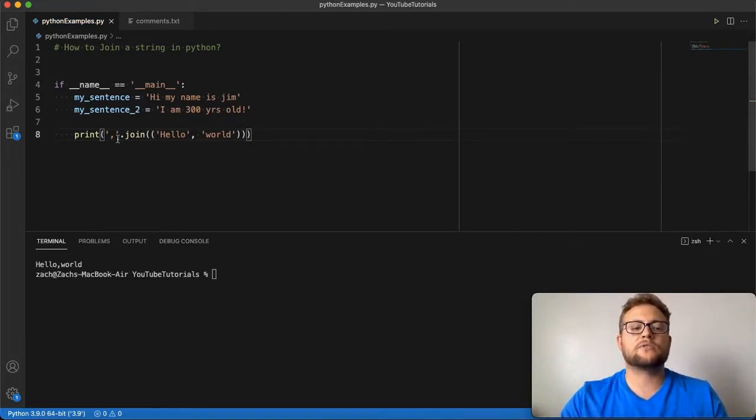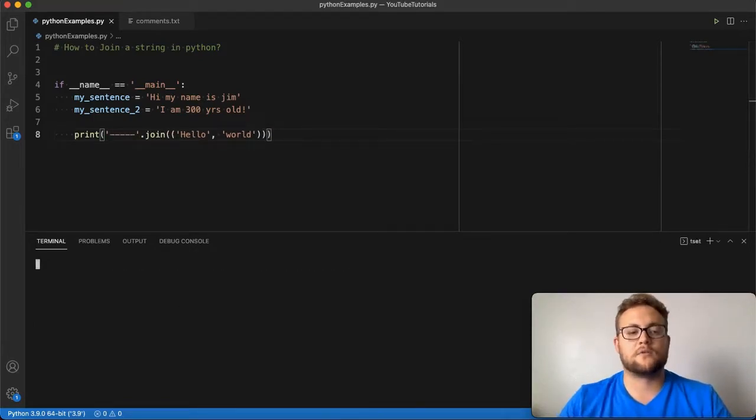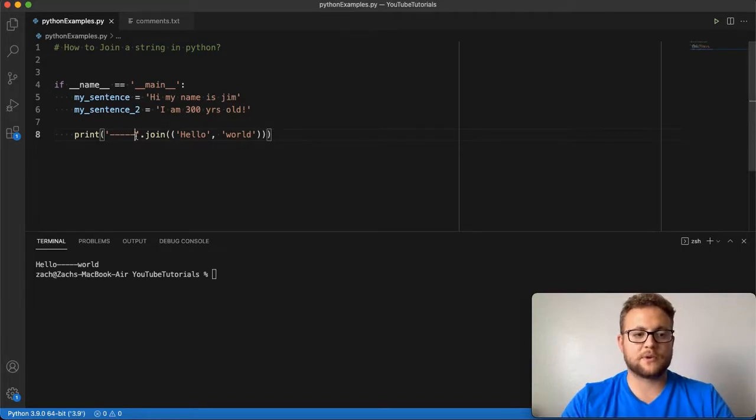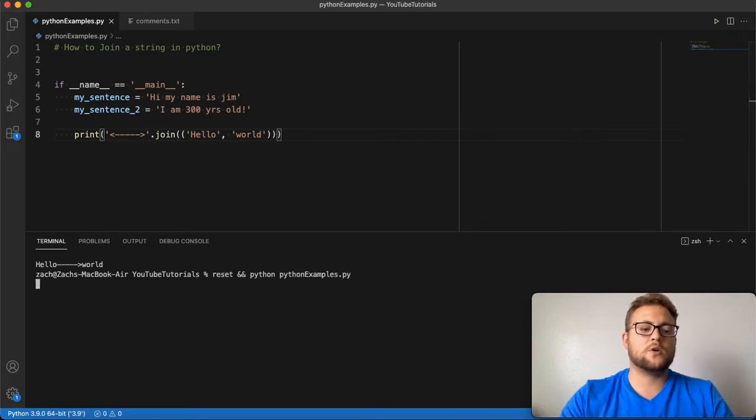But the nice thing about what you can do with this join is I can make it so everything has to be separated by that token. If I run it, boom, now everything is separated by that. Or I can make this an arrow, and then I can make this a double arrow. So I feel like you get the point of what a join could be.